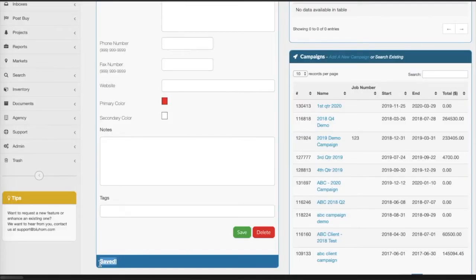Teams are just a way to give groups of people access at once, quickly, easily, and efficiently, making it easier for you to manage your business.